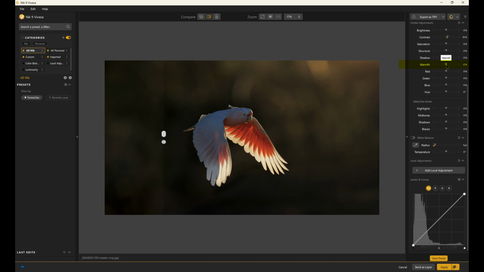Going down to the warmth, I just want to add a bit of warmth to it because it was a beautiful morning, the sun had just risen, and it did have that golden look about it. So I'm going to lift that up a little bit, and you see the further you go up, it gets stronger, and I tend to keep things a little bit lighter. I don't go too warm with it, and I think around 14% will do it. I'll leave it at that.